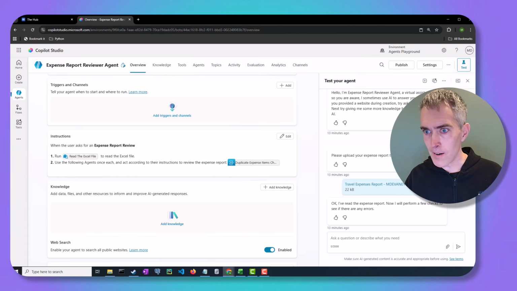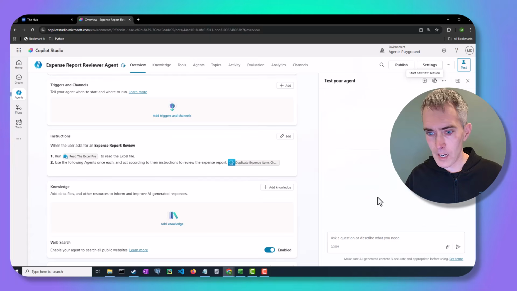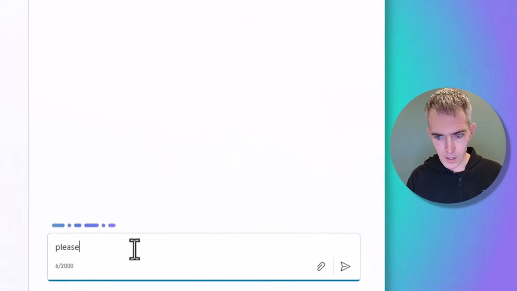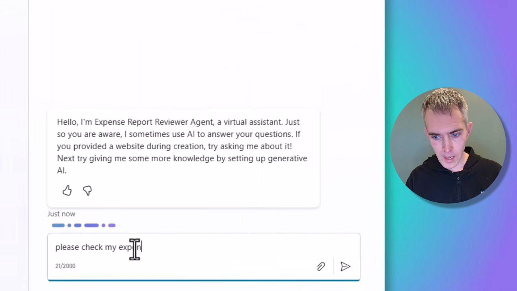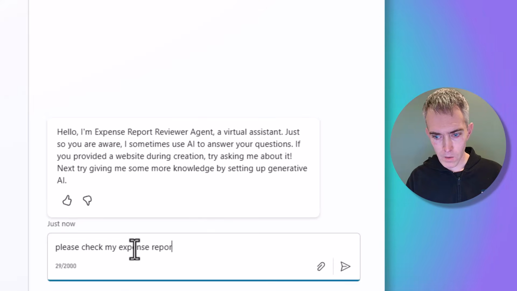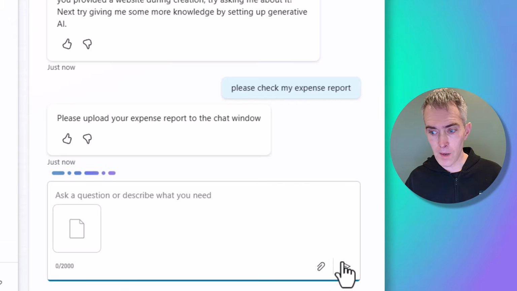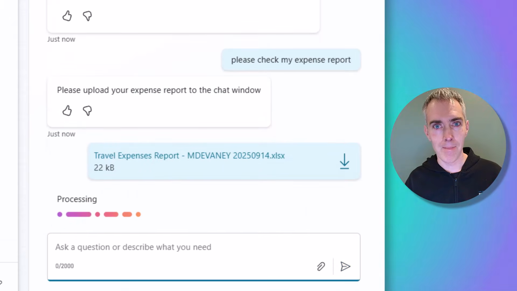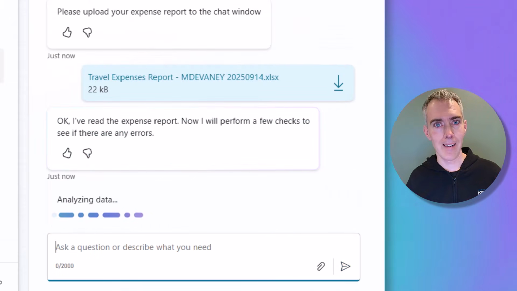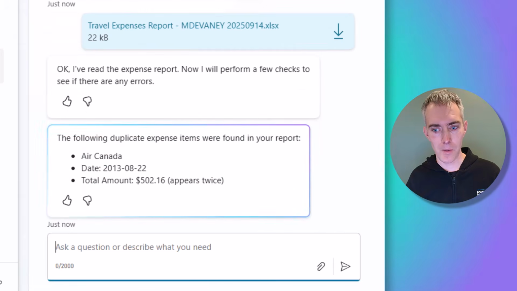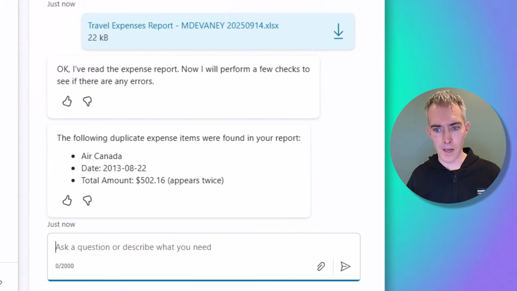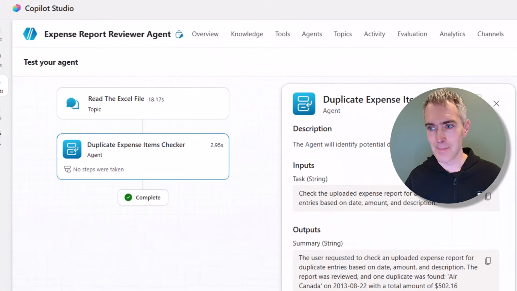Let's check our progress here. I'm going to start a new test session and say, please check my expense report. Then I'm going to upload my expense report. Here you can see that the agent has processed the expense report and it's found the duplicate expense items, and that's exactly what we wanted. Looks like we're on the right track.